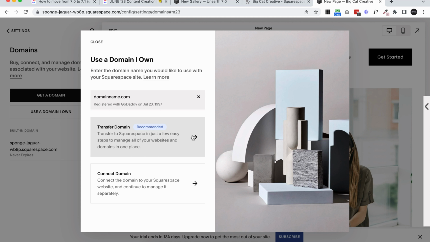And if you get stuck, Squarespace support will definitely help you. They've been really helpful with that for me in the past. Or you can just go ahead and connect. And connecting it is just going to link your website up with it where it is hosted currently.